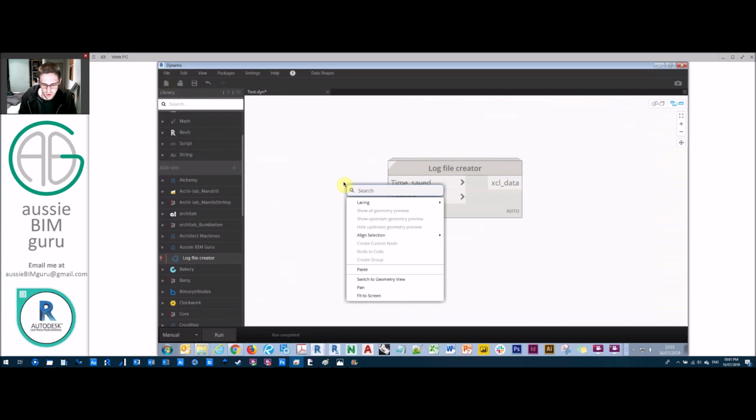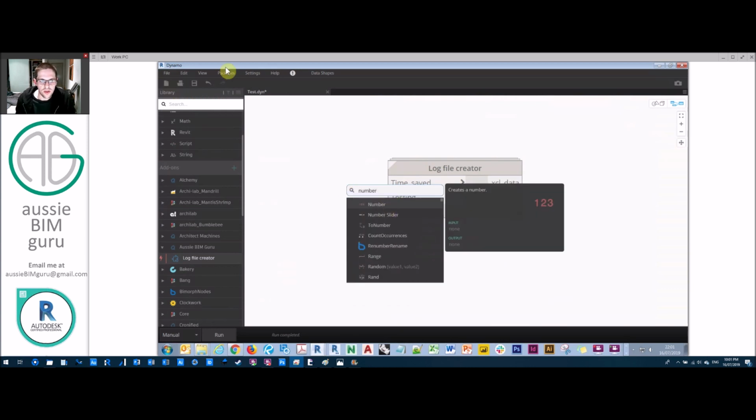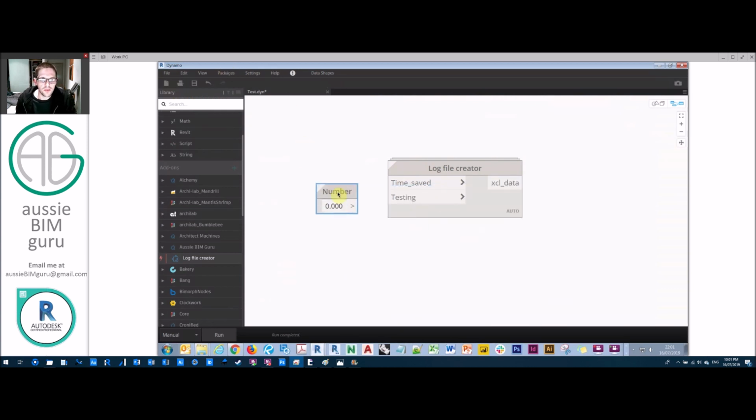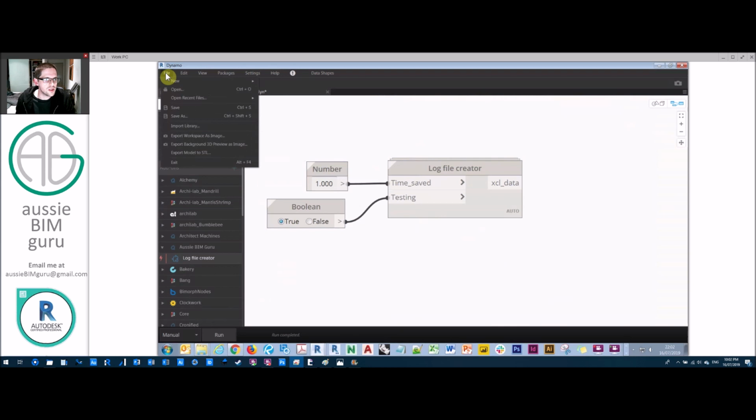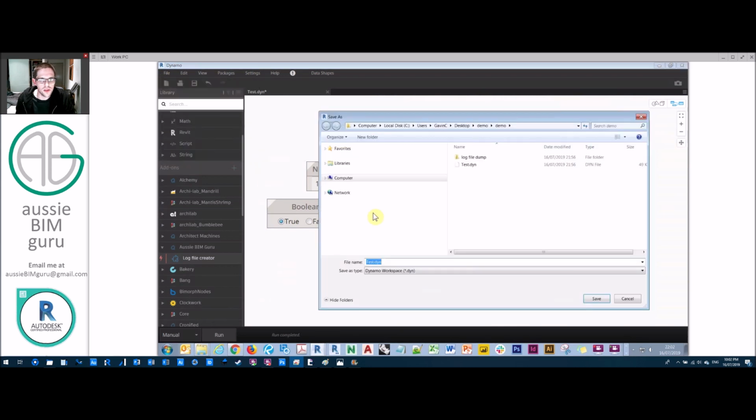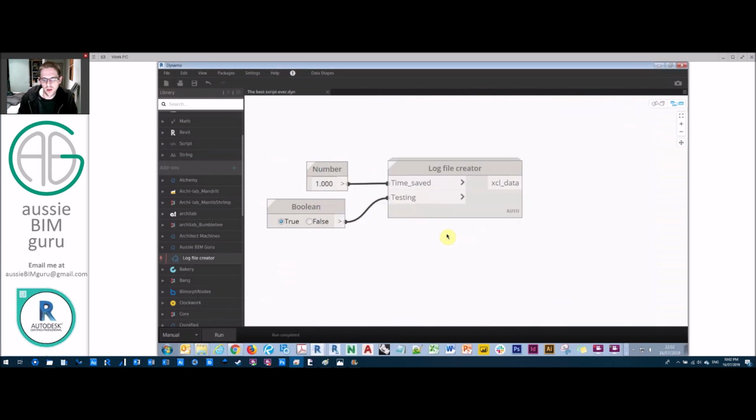Let's just say that we want to use this in this script that we've just built. Let's say every time I run the script, I'm saving an hour, and I'm not testing. This is a real script. Doesn't matter what the script is doing. I'm just going to rename this script. So I'm just going to do a save as, and let's just call this the best scripts ever.